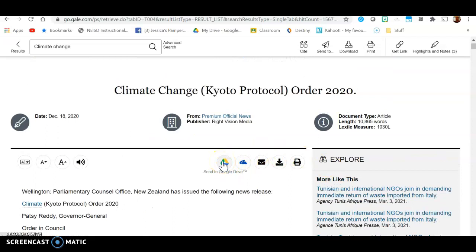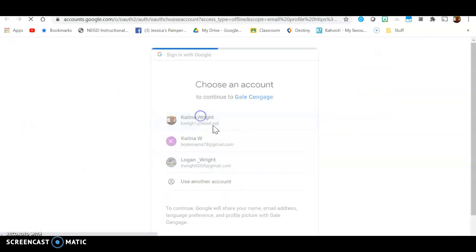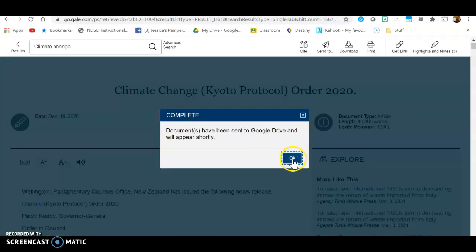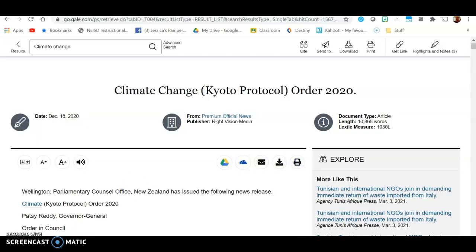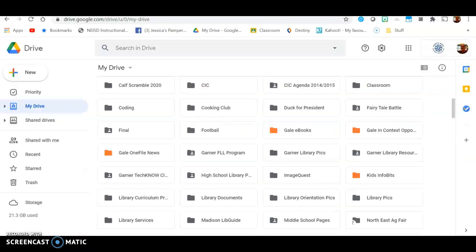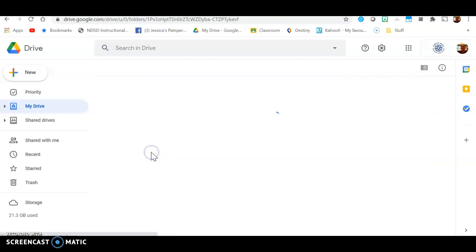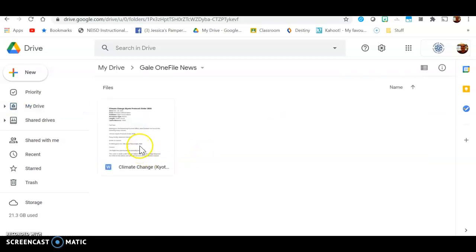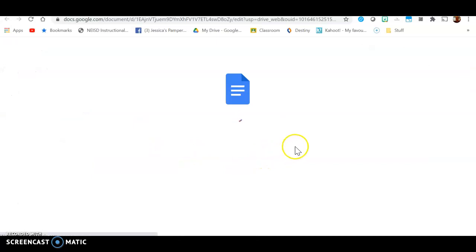I'm going to go ahead now and save this into my Google Drive. I'm going to choose the Google Drive I want it to go into because, as you know, sometimes you have more than one option. And I'm going to press OK. When you get into your Google Drive, you'll notice that all the digital resources that we have available in our Library Resources tab do save the information in an orange folder. We saved ours in Gale One File News, and there's our climate change article right there.